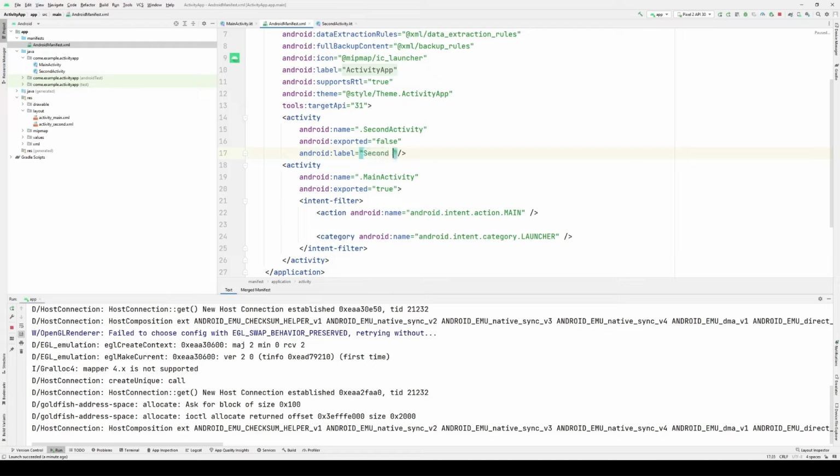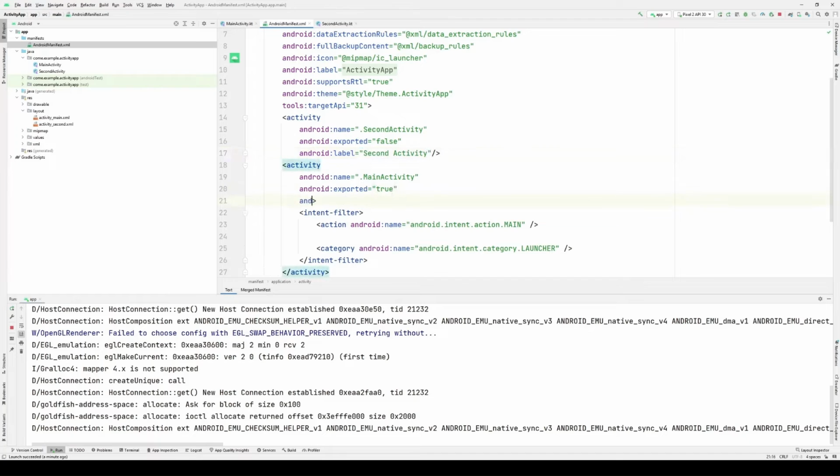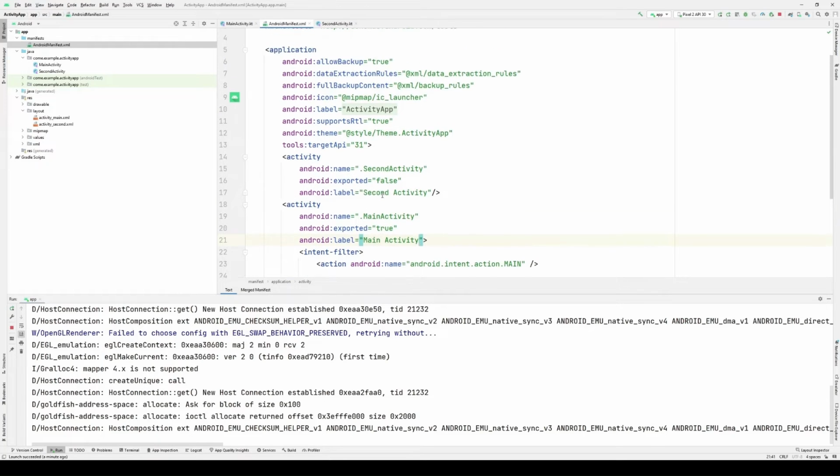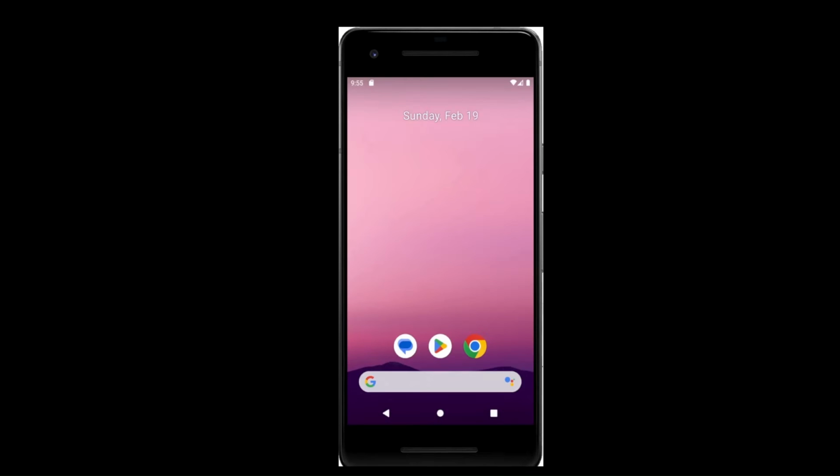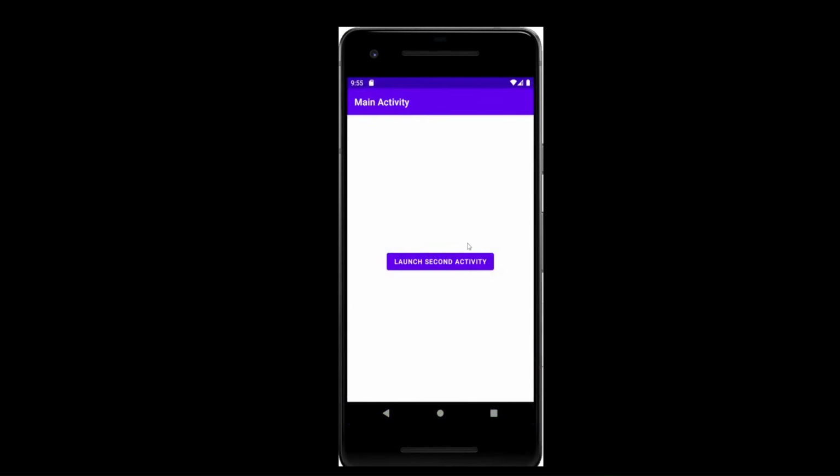And we can call this one second activity. And main activity. Now what we've done is specify that our activities should have their own labels instead of the label being inherited from the application class. Running our application now, we'll see that our first activity now says main activity in the top left. And when we launch our second activity, it says second activity in the top left.